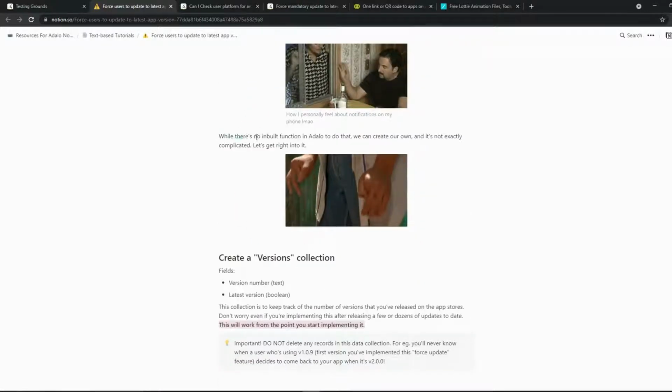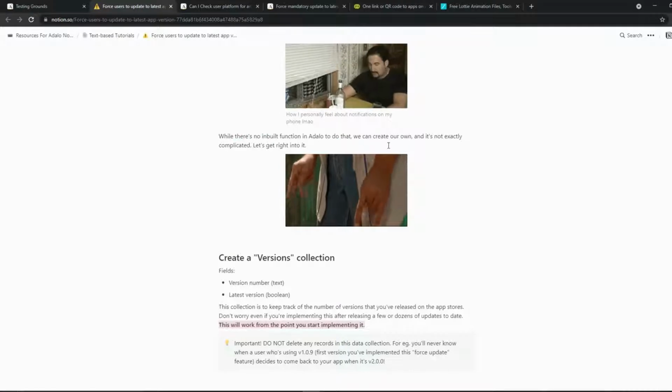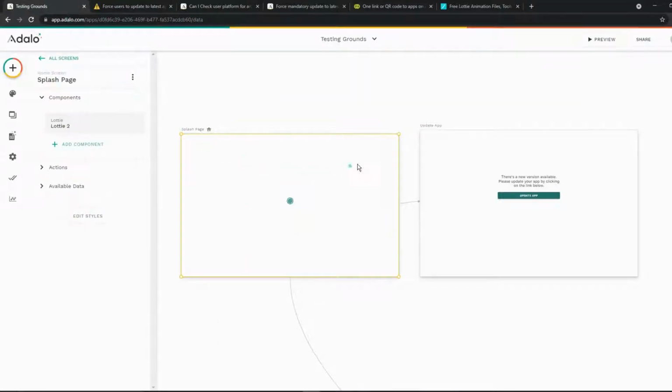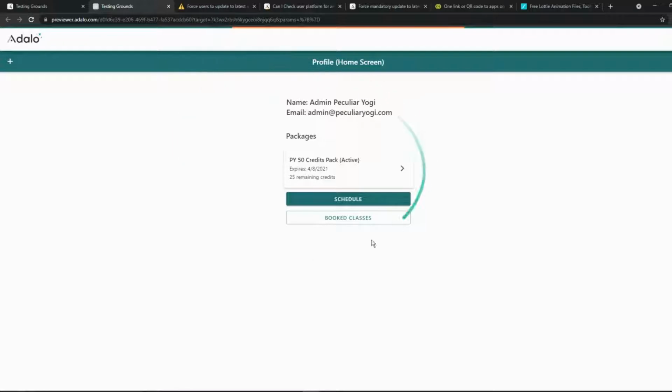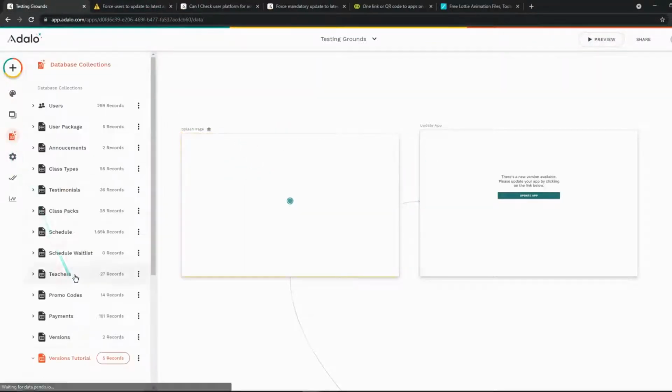So while there's no inbuilt function in Adalo to do that right now, we can create our own, and it's not exactly complicated, right? As I mentioned at the start of this video tutorial, it requires just a few screens. And I'm going to show you how it looks when a user is on the latest version. Okay, so they'll see this loading screen, and then they'll be sent to the home screen if they're on the latest version. So what if they're not on the latest version, right?